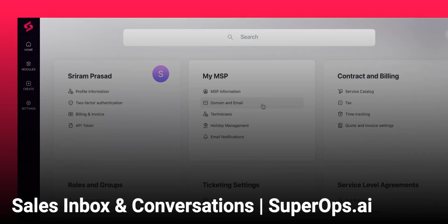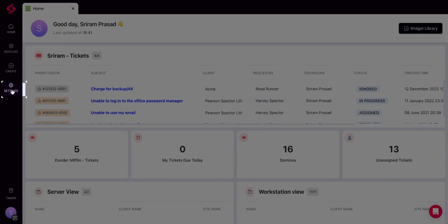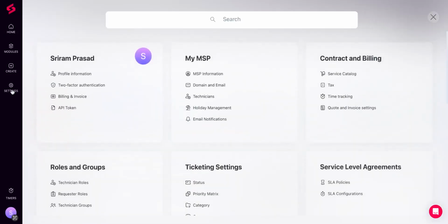In superops.ai, you will be able to set up sales inbox and manage all your client conversations and prospect negotiations apart from ticketing. To set up your sales inbox, kindly navigate to Settings. Click on Domain and Email.